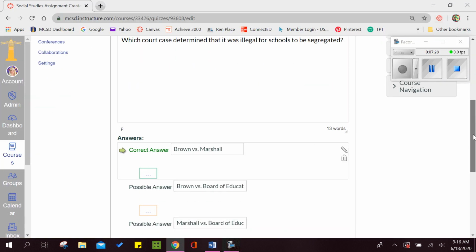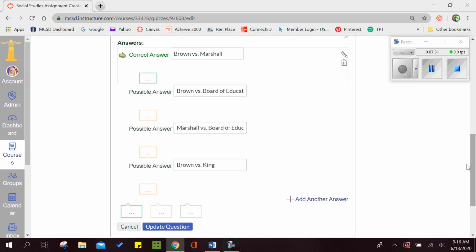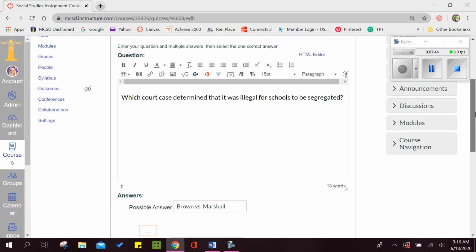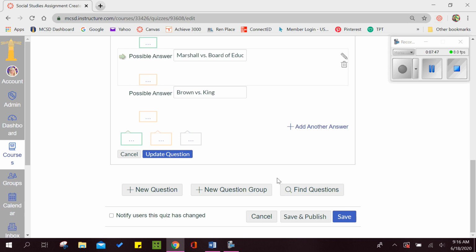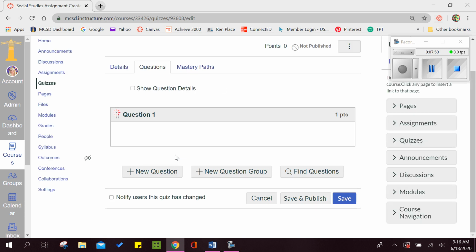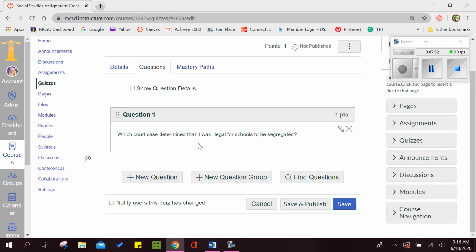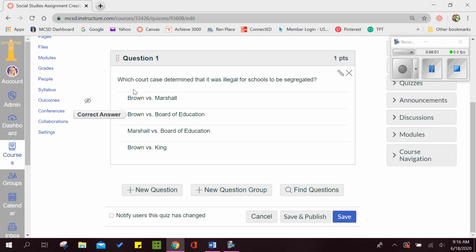Now that I have everything typed in, I have to select the correct answer. So you see now that I click this arrow, it knows that this is the correct answer. So let's see, I've got my question, I've got my multiple choice, so I'm going to update this question. Right now, all you can see is the question, but if you want to see the answers, this box right up here, it says show question details. You can click that and you can see the details.